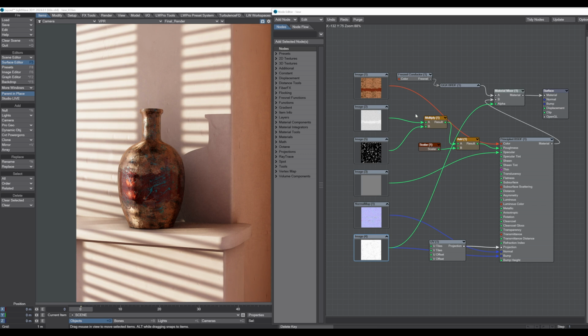Today's nodes that we're looking at are the nodes that you can use to mix and blend materials and textures together, which is the multiplier, the scaler, the add, and also the material mixer. The result of all these mixtures of different textures and blending them together with a grayscale value mask, you can see that this could be one of the results.